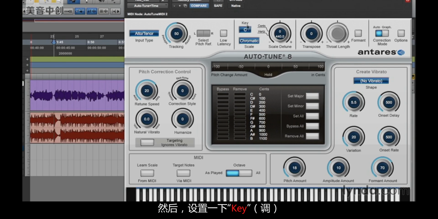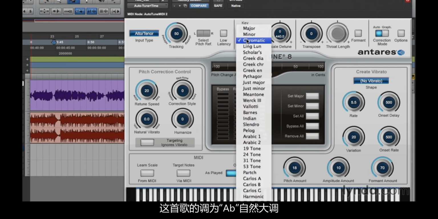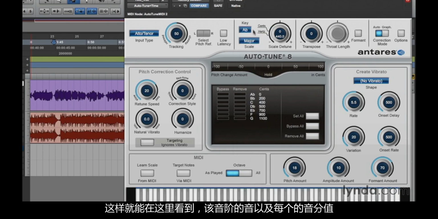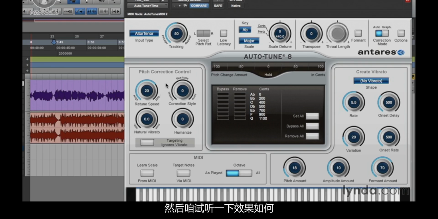Now, I'm going to set my key. The key of this song is A flat major, and that's going to set my target notes here to that specific scale. Now, with the retune speed just set at the default of 20 milliseconds, let's listen here and see what it sounds like.